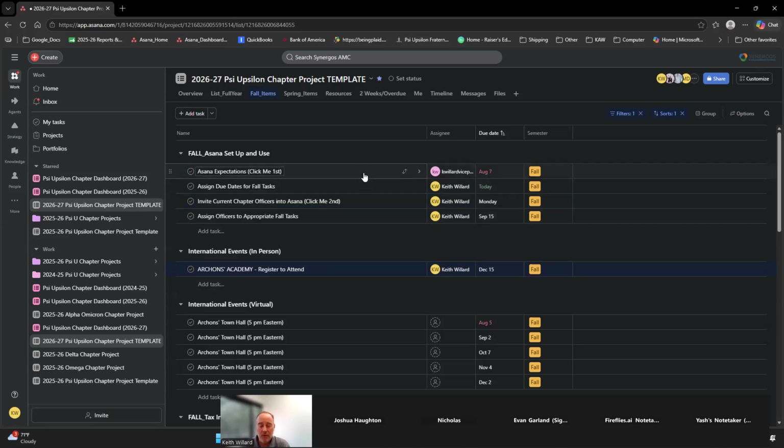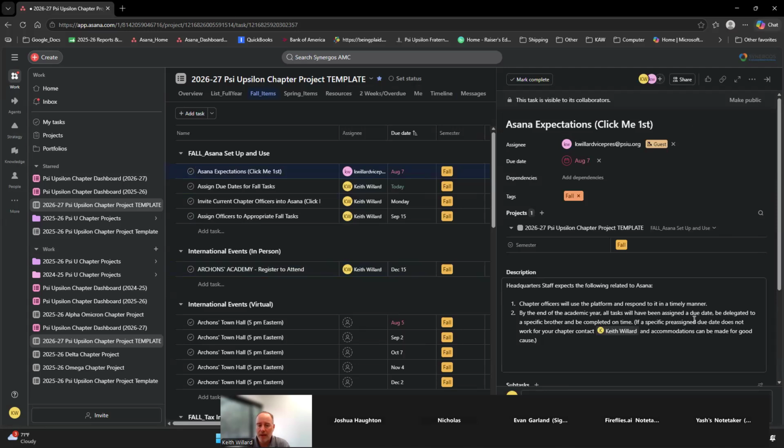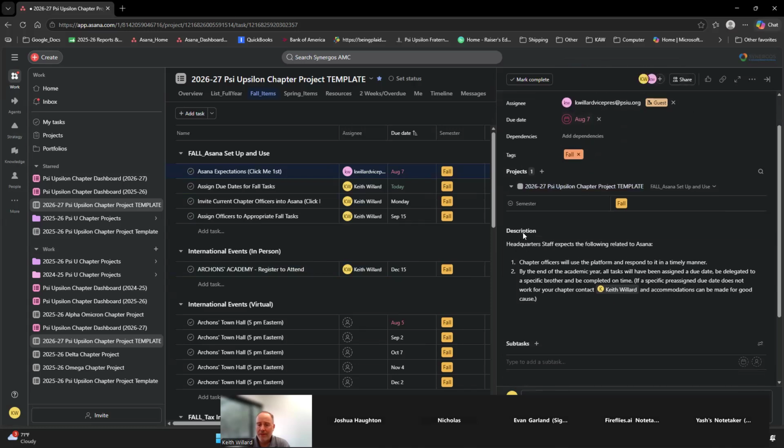Another thing, especially for anyone that's new to Asana: every task, if you just click out here in this area, will open up the pane on the right. And this is going to have the same information: who's assigned, what's the due date. But we try to give a description of what is this task? What needs to be turned in? When is it due? Any information or resources you need to complete the task will also be within the description.